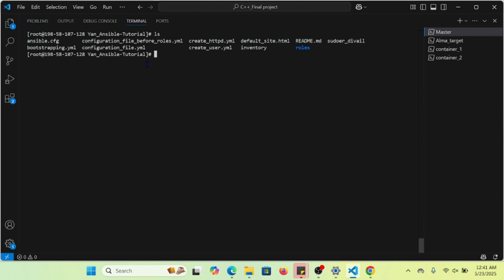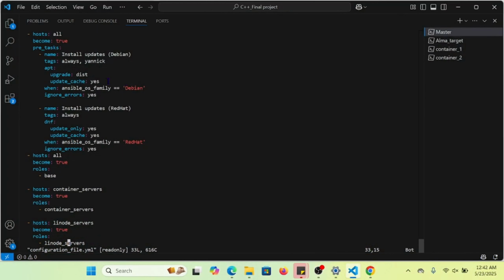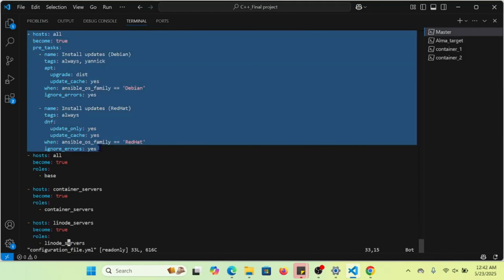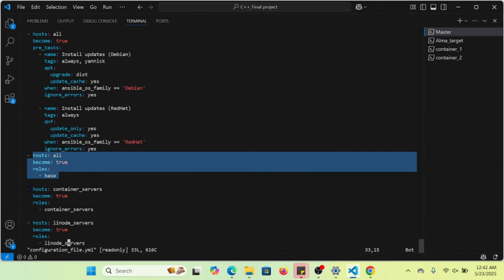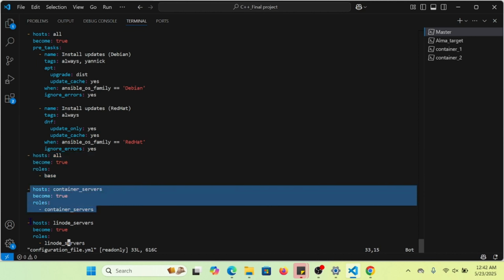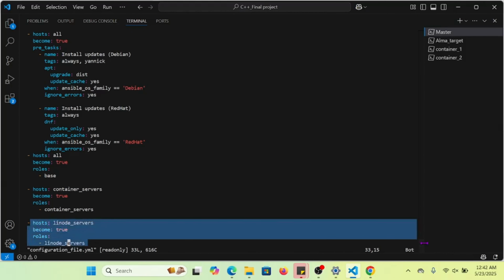Okay, so let's see quickly what we have here right now after everything. I'm going to vim that configuration file once again, and you can see what we have in the first section on the top is only everything about updating all our stuff, and I have my different roles, the base one and my main Linux and container server one.